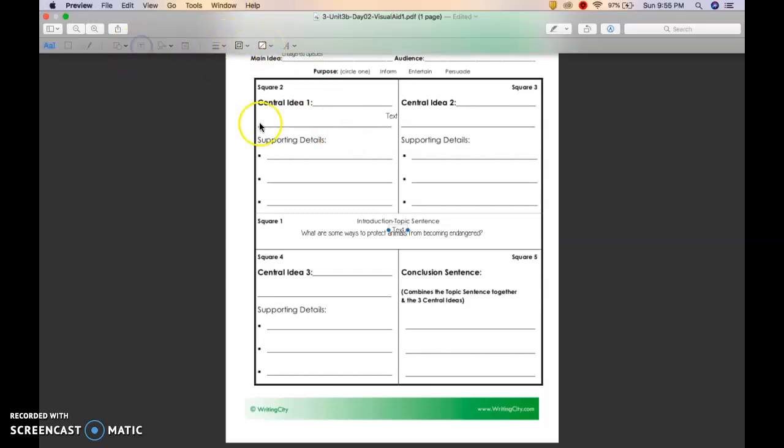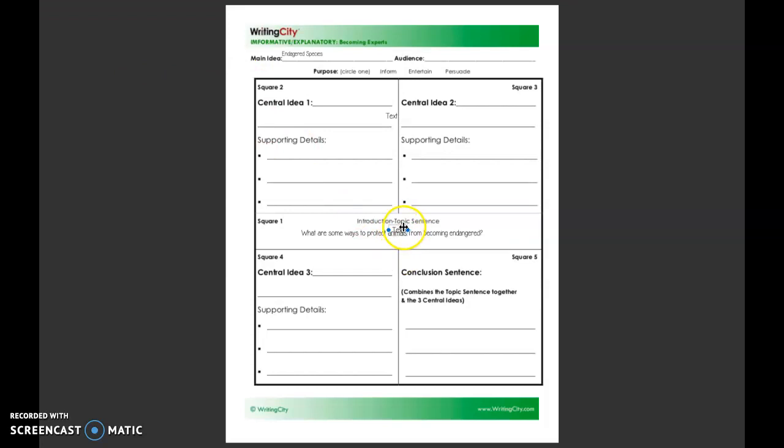You just click the T. Got my text box right here. I can move that wherever I want. So I might put that right here, and I might put my first important brainstorm, which let's say is food. Remember, this central idea is going to be about ways to protect the animals you've chosen from becoming endangered.